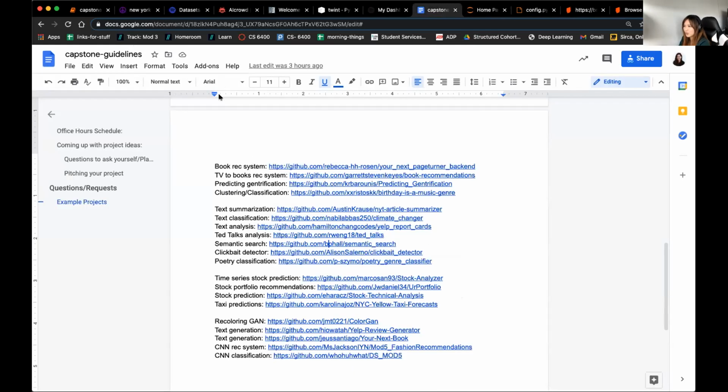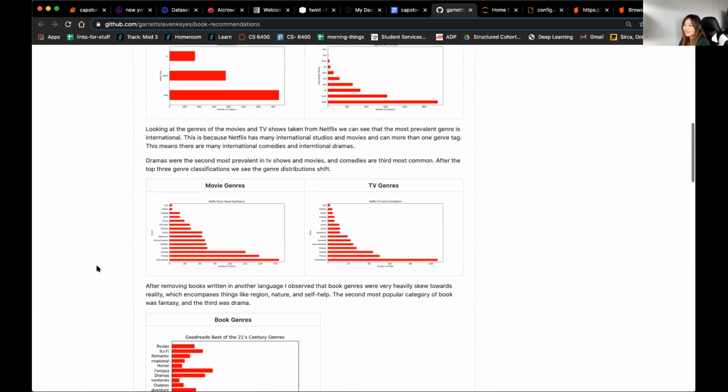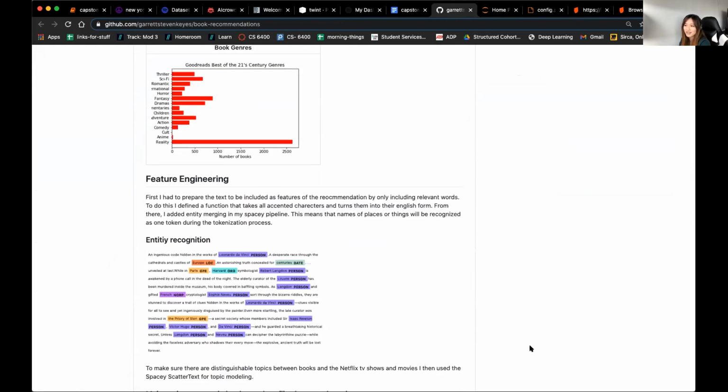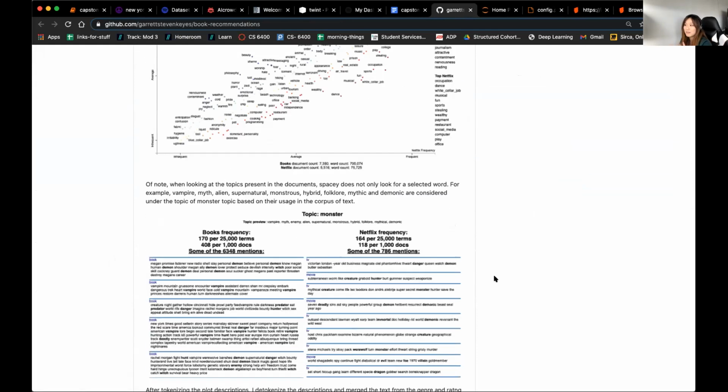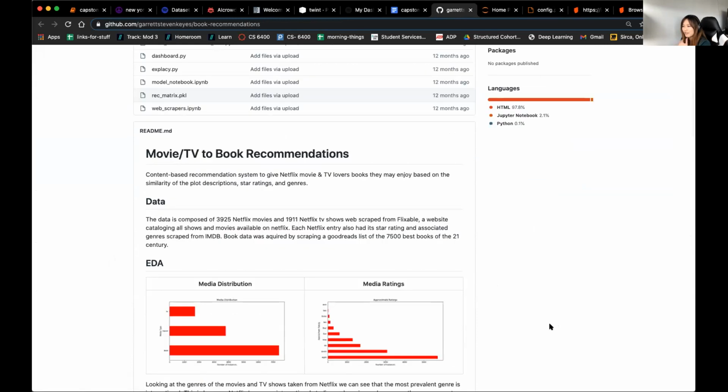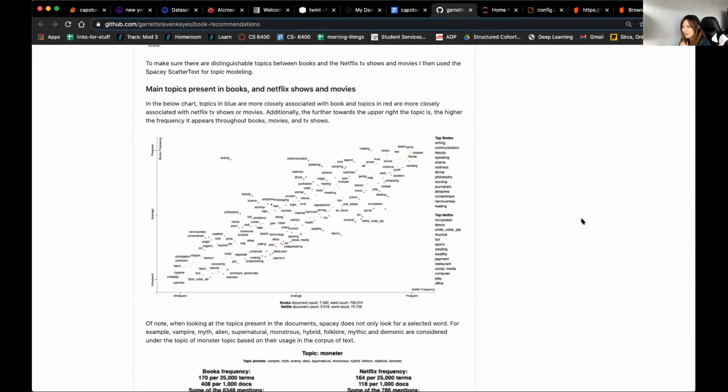Another pretty cool one is a TV to book recommendation system. Honestly, the data that went behind it is not too complicated, but just the idea of using your TV information to recommend books, I thought was cool. And he got over the fact that if a movie was adapted from a book, you would just recommend that book, but this does not do that, which is great. So yeah, I thought that was interesting too.